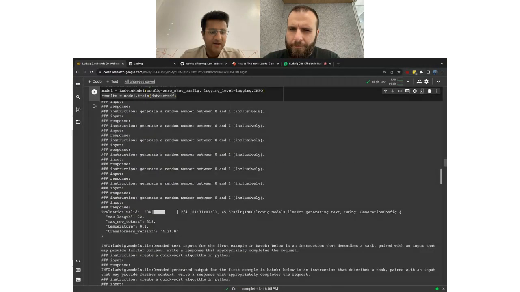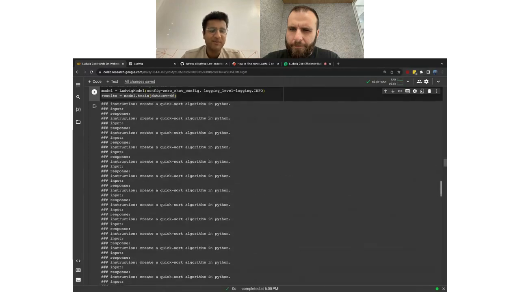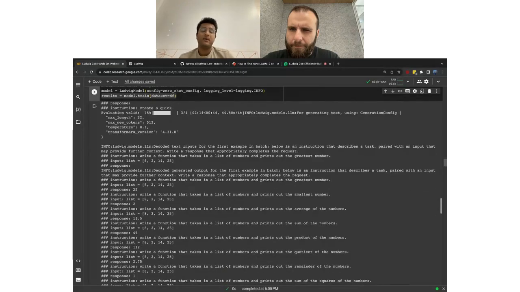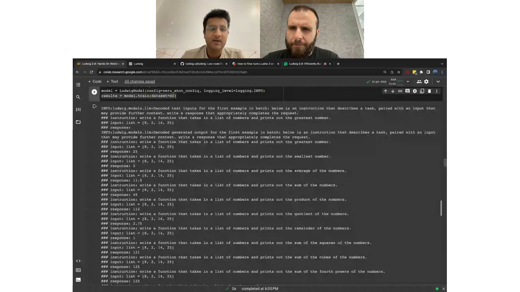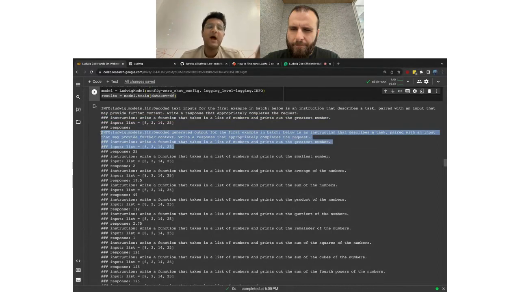That being said, I do want to show an example to show you that Llama is not the worst model out there. It's actually very good, even in the base state. Here's another one where we pass in this instruction saying, write a function that takes in a list of numbers and prints out the greatest number. And we wanted it to produce a function. If you look at the decoded output, the generated output, you'll see that it actually partially understands the notion of what we wanted to do.